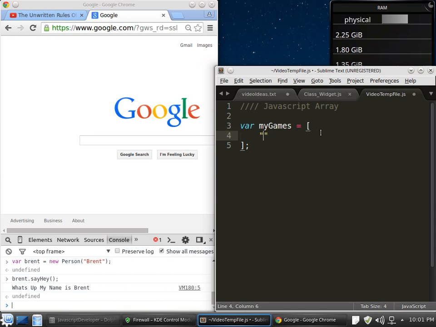So we could have my games like chess, poker, and I simply, now this is just an array of strings. They don't have to be strings. They can also be numbers in here. They can also be objects in there.